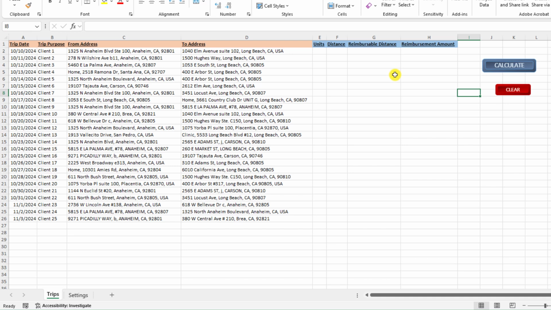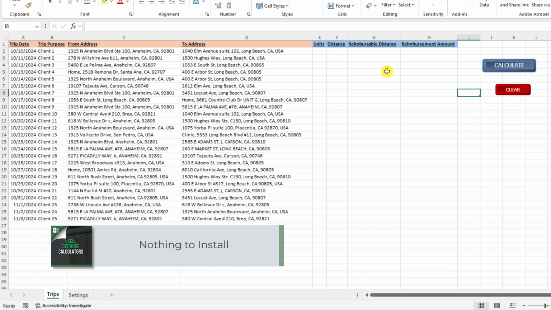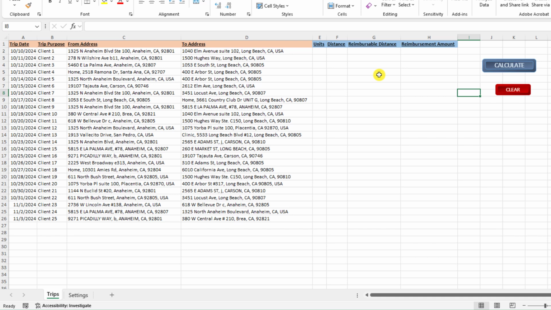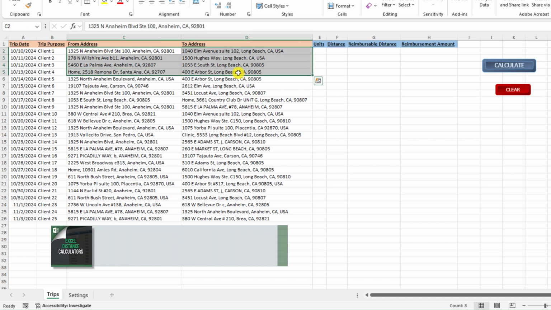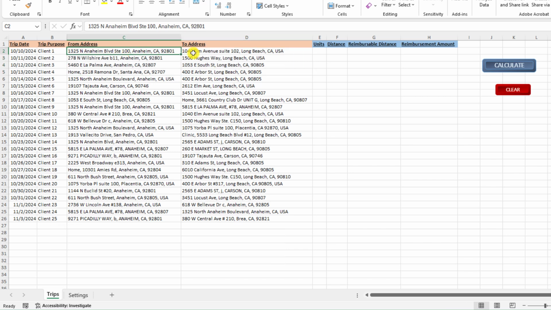First of all, again, a little bit of a disclaimer. All of our tools are built in Excel. As such, there is nothing to install. You will need to download the tool. You'll also need to set up a Google Maps API key. The Google Maps API is important for this tool because it allows us to calculate the driving distances, not just straight line distances, between the different addresses, between the different trips that we'll be calculating today.